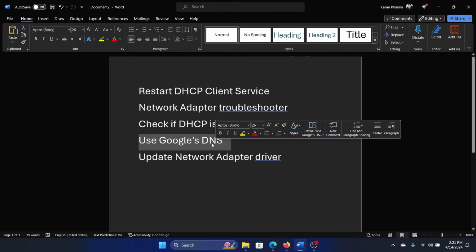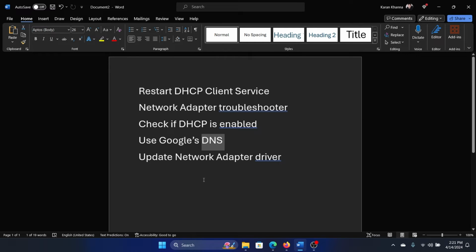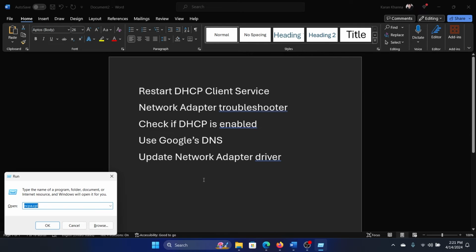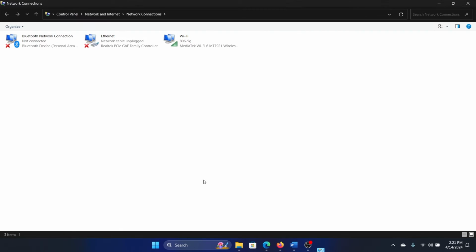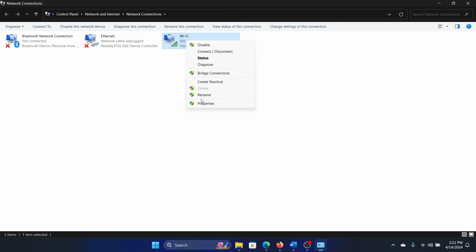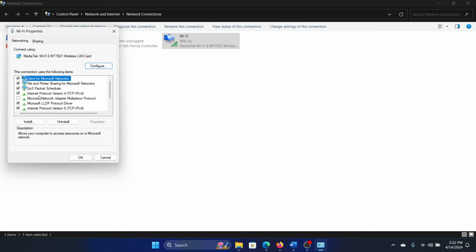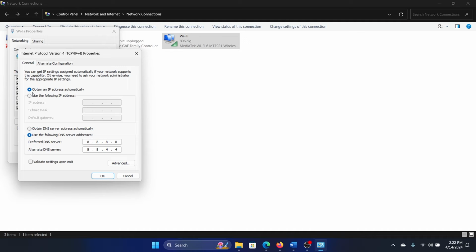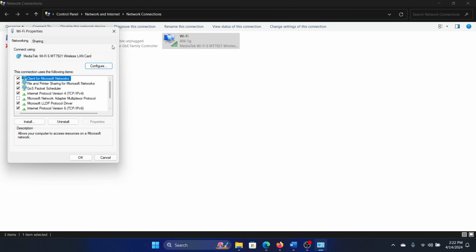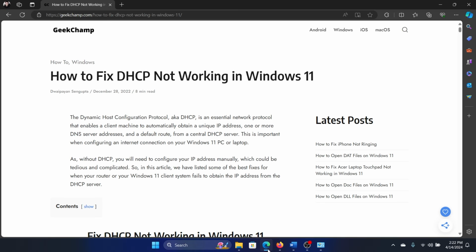You can also use Google's DNS to solve the problem. How? Press the Windows key and the R button together, ncpa.cpl, hit enter. Right click on the active network connection, properties, double click on Internet Protocol version 4. Make sure that for IP address it's selected that obtain an IP address automatically, but for DNS it's selected that use the following DNS server address. The preferred one is 8.8.8.8 and the alternative one should be 8.8.4.4. Click on OK and it will solve the problem.